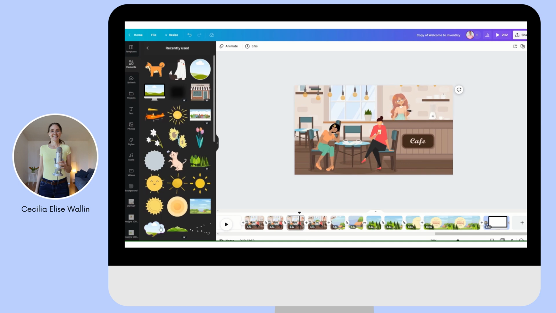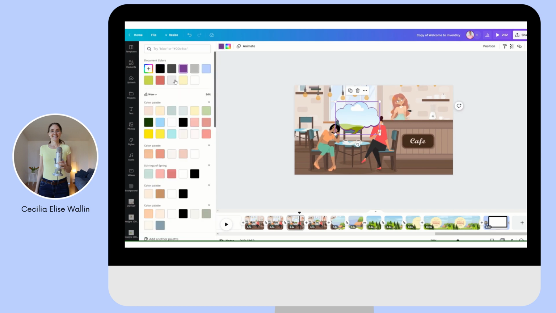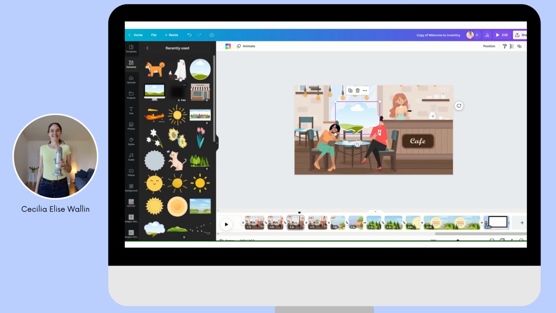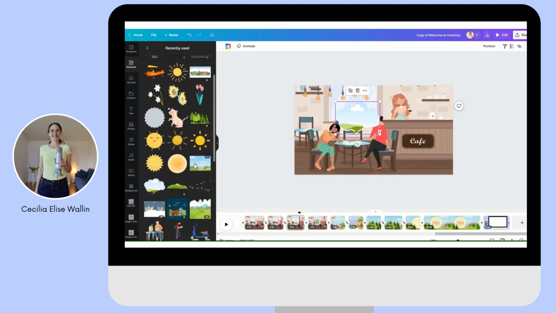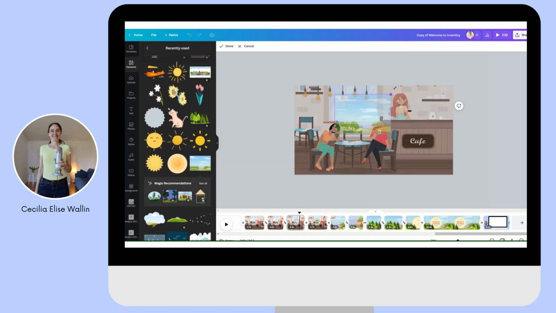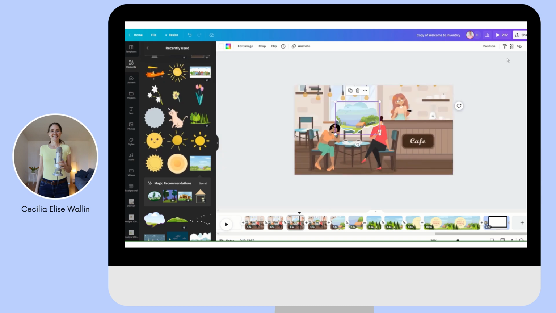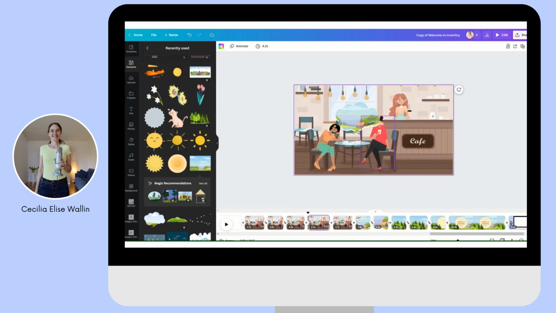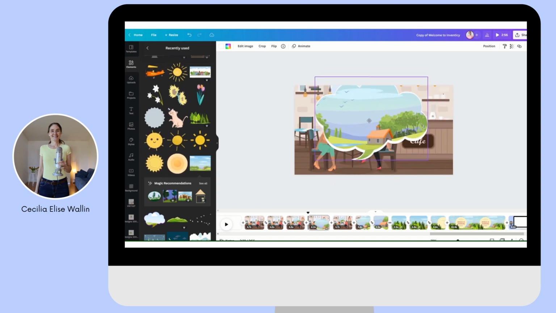So we are going to insert a dream bubble here like this. And we are going to change the color of the borders till white. And here we are going to insert what she's dreaming of, this beautiful landscape like this. And let's duplicate this image. And here we are going to enlarge this landscape like this.